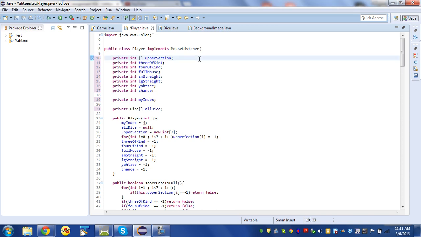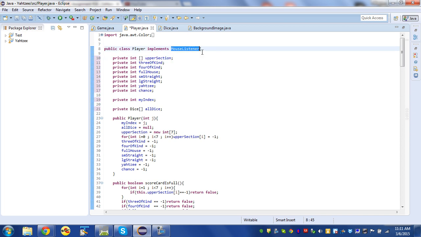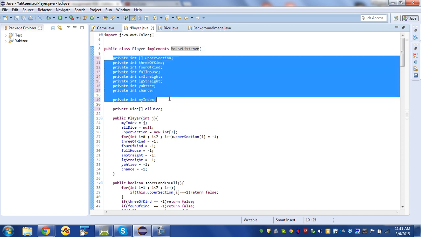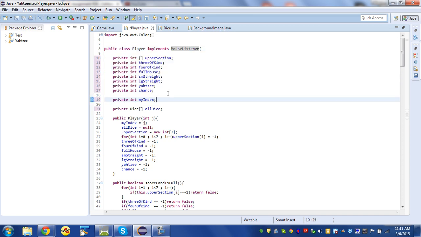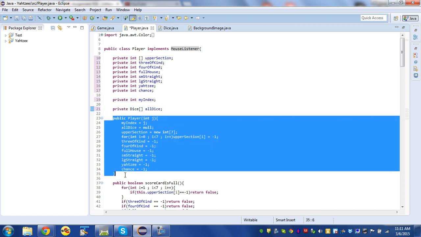Okay, so in the previous video, I went through the player class. I described a lot about how it implements mouse listener. I described each of the variables for the player, all the instance variables. Notice none of those are static, so each player is going to have its own. I described how all dice works and the constructor where it's all initialized.